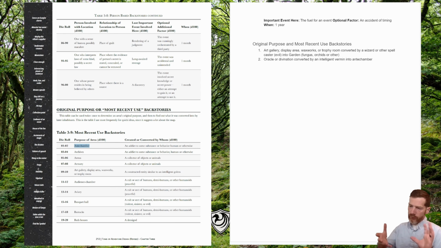Our second series of items here, we have an oracle or divination converted by an intelligent vermin into an antechamber. Maybe you have this place that was meant for divination, and maybe the vermin have burrowed through the wall. There's a nesting place behind that wall where they've burrowed, or something like that.